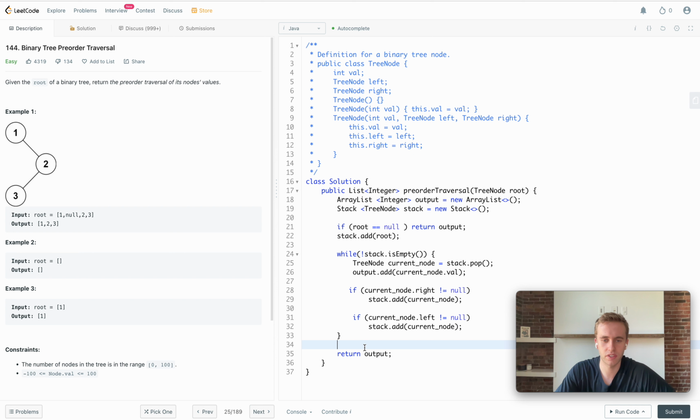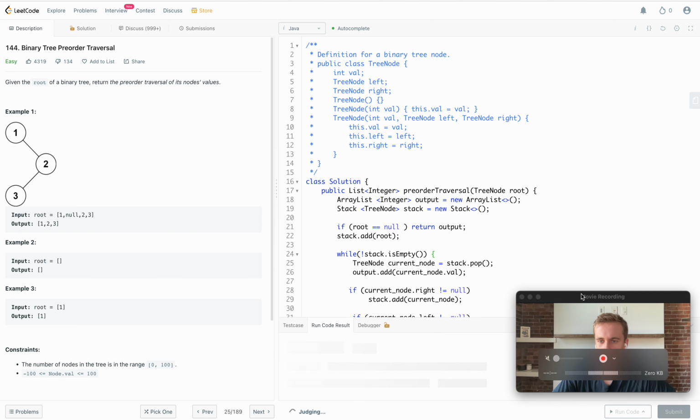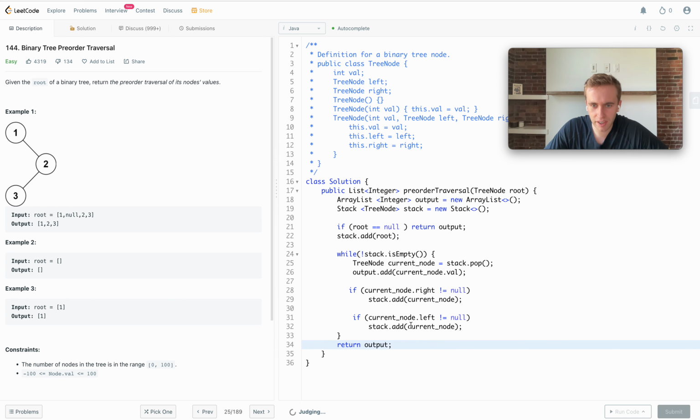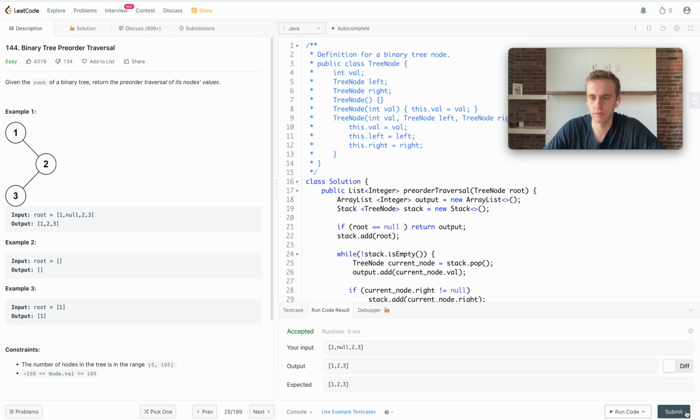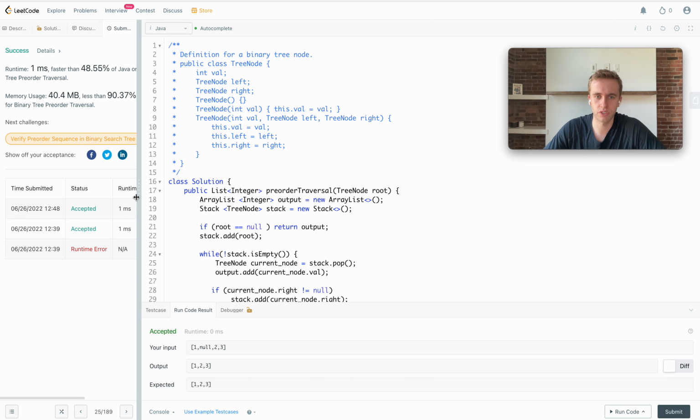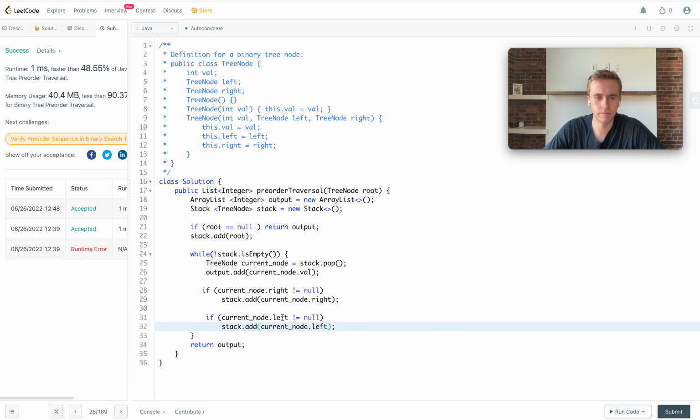Okay, and I think that's good. So let's go ahead and try and run that. There might be an error. Oh, I actually just realized what I did wrong. We're going to want to add here the right node. Right here, I'm just adding the current node, so we want to fix that. And here will be left. There we go. Accepted. And success.